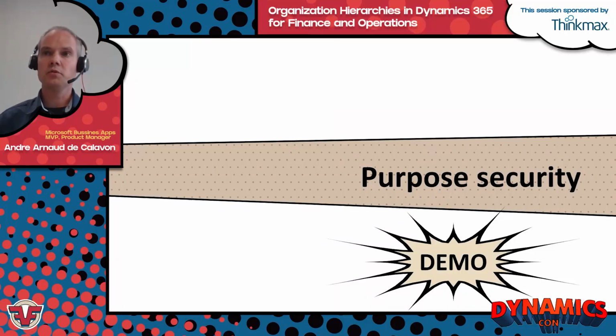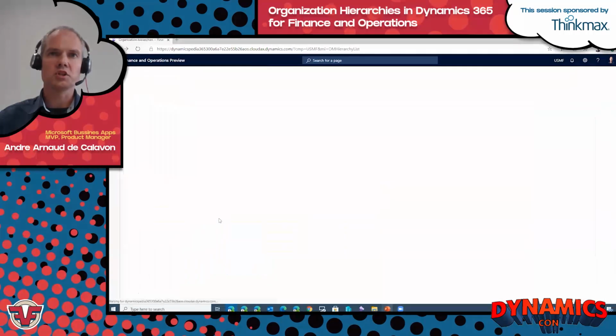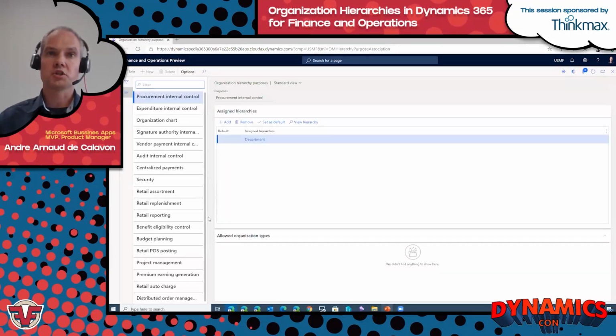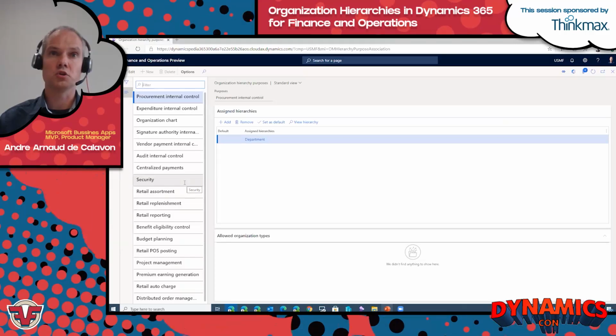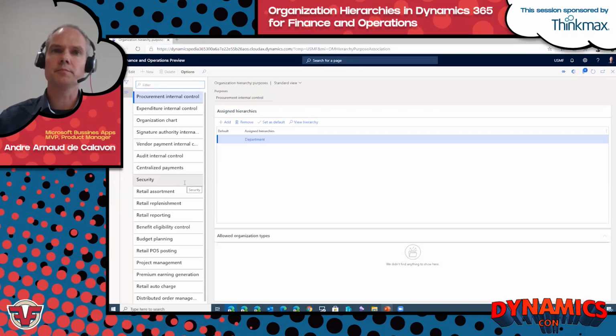Just a small example. What we can do is, if we go to the organization hierarchy purposes, we have all the purposes as already shown on the page. The funny thing is, if you go to Dynamics 365 Human Resources, you will also see all these purposes, but they're not all used. I'm only aware that you can use the security and organization chart, and the others I haven't checked if they're really still used. Probably the benefits control can be used over there.